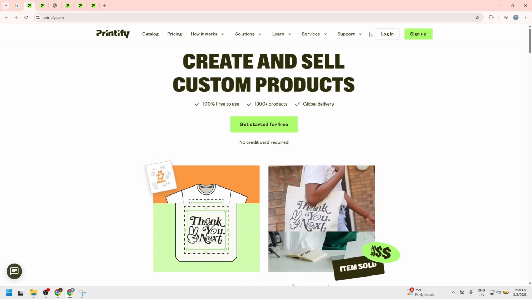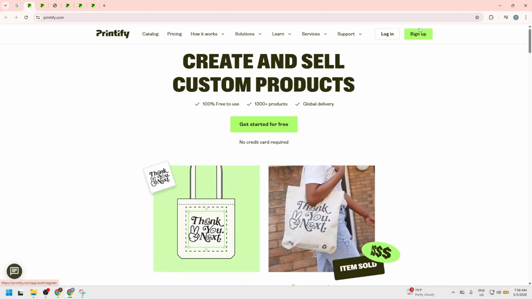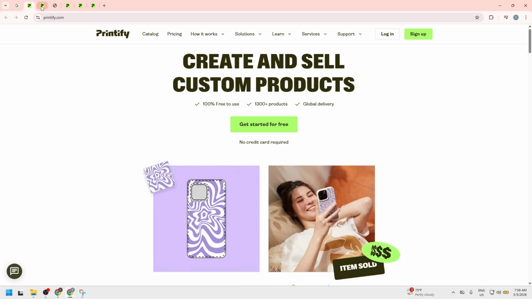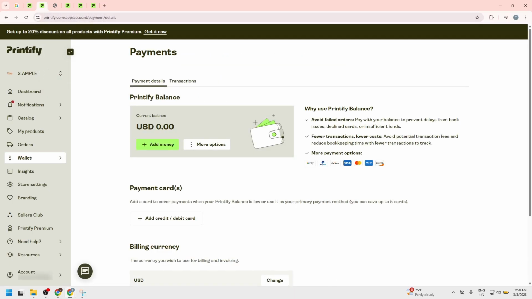Once you're on the homepage, click through to open the correct Printify link from your search results if you used a search engine. Then, log into your account using your usual credentials. If you use an online store integration, make sure you're logging into the same Printify account that's connected to your store. After you're in, go to Wallet. This is the section that handles your payment setup and balances.